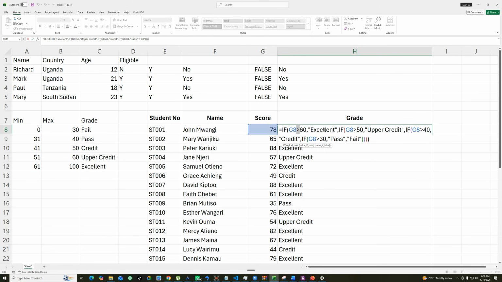The other way I would have achieved this is using and. So I've said if the grade is between 0 and 30, then it's fail. Otherwise, if it's between 40 and 50, then pass. Otherwise, if it's between 41 and 50, credit, and so forth. So you get the idea.